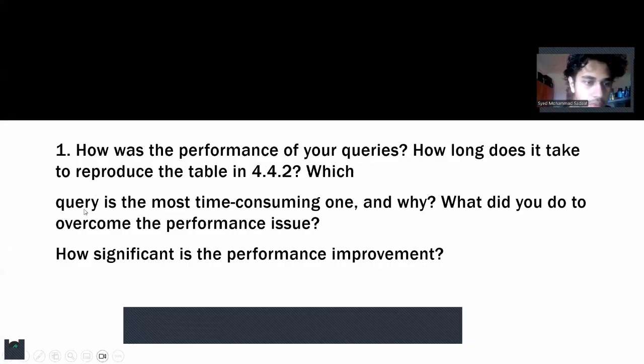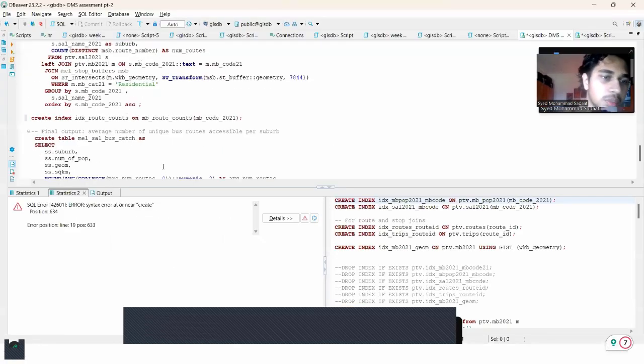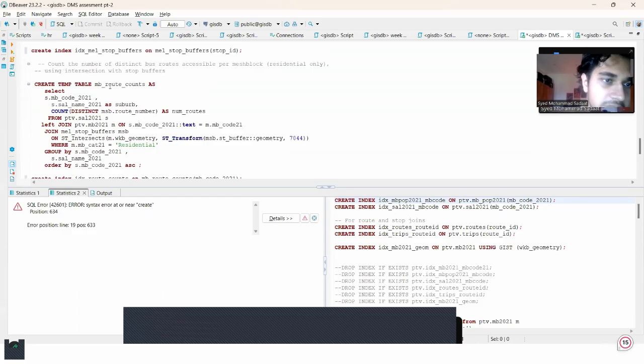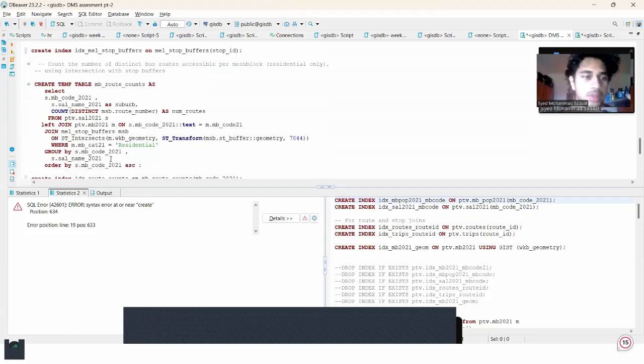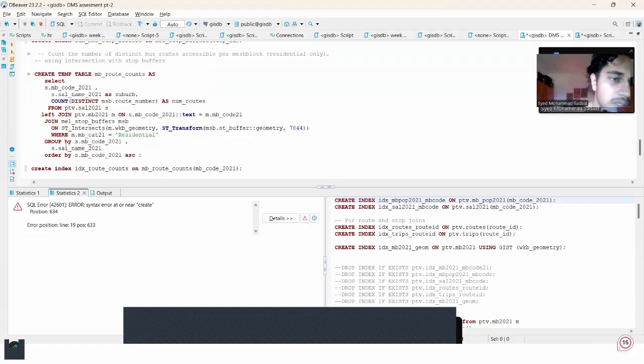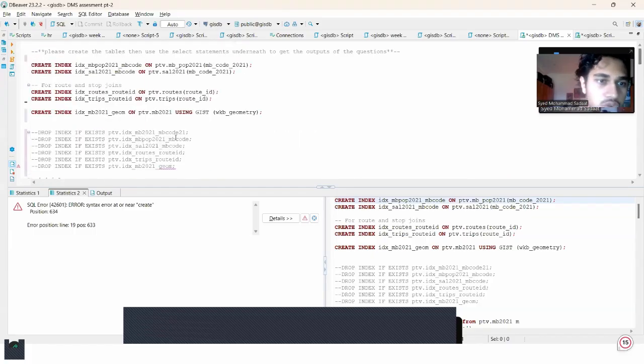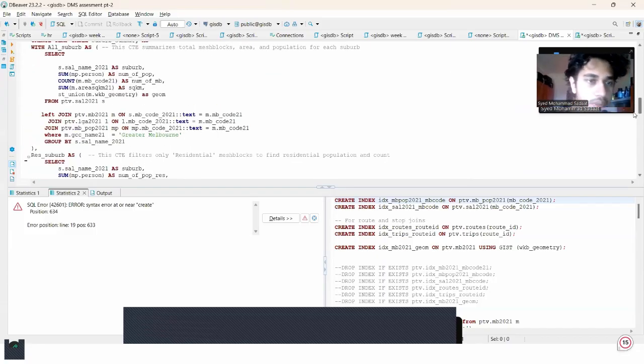Which query is the most time consuming one? The most time consuming query that I noticed was the mesh block counts table. Basically what happens in this table is that it joins the 400-meter buffer with the mesh block tables and creates a whole table for that. Since spatial queries are in general more computationally expensive, especially for large data sets, this query takes a long time. To make this query specifically run faster, I had introduced a geometric index at the start, which later makes it much more efficient to run this query.